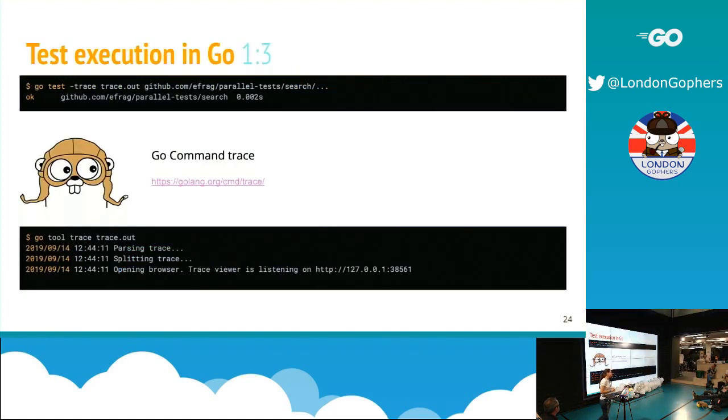Cool. So, test execution in Go. The way we ran the test so far was by triggering it from the command line, and we said go test, the path for our test, and we've used two flags. So we have used the -v in order to have more verbose output, and we used the -run if we wanted to filter the results. There is one more thing that we can use, which is the -trace.